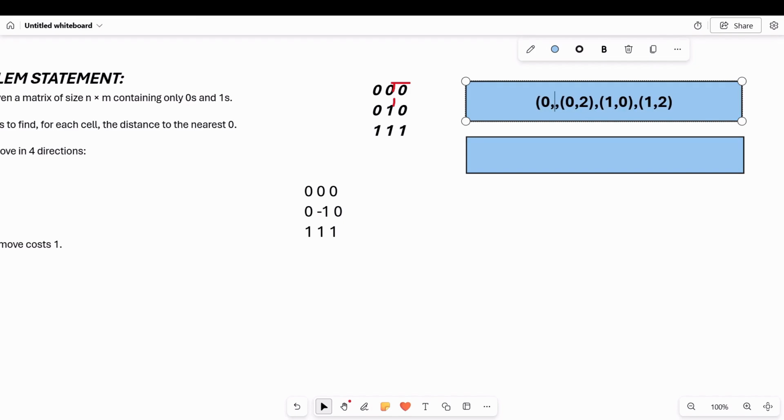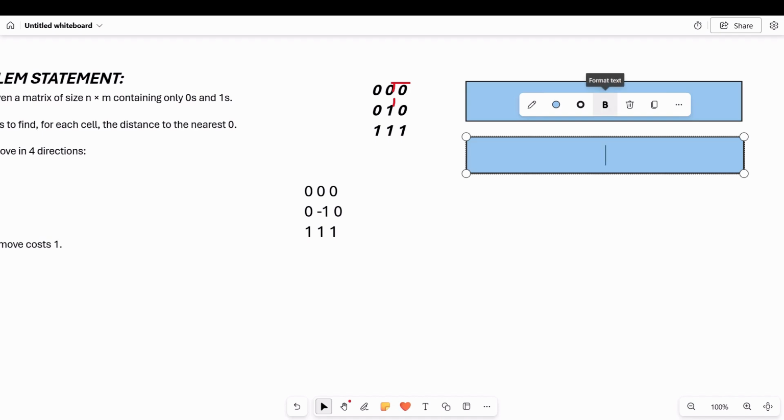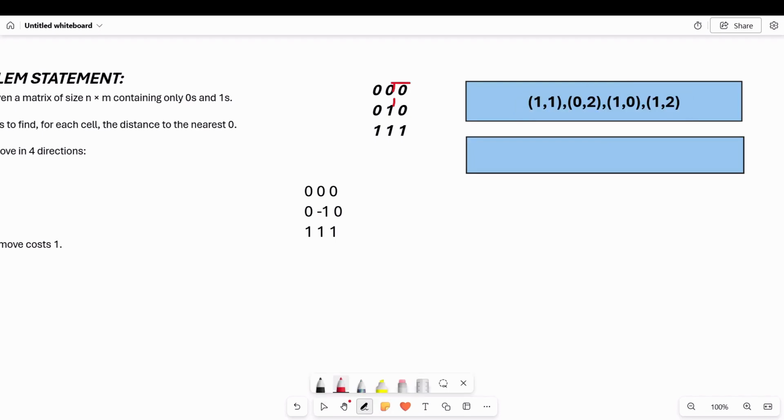We need to pop it now, and we will push it inside a queue, and the distance for this will become 0 1. Okay, what we need to do, we need to simply add 1 inside a parent distance. That means the parent node for 1 comma 1 will be this 0 comma 1, and its distance was 0. Then we need to add 1 inside the distance of this parent node. Okay, so what will be the distance for this now?